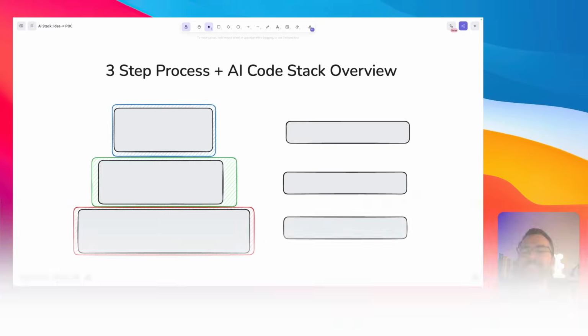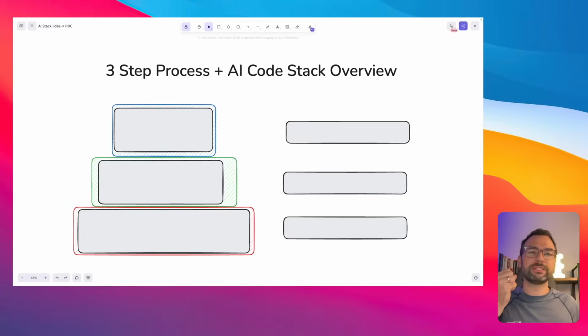So with all that out of the way, and hopefully you understand why it's so important to learn this tech stack, let's go ahead and dive into what the 3-step process is and how to start using Cursor, Claude, and V0. Alright guys, let's quickly cover what this 3-step process is and how it works with our new AI code stack.